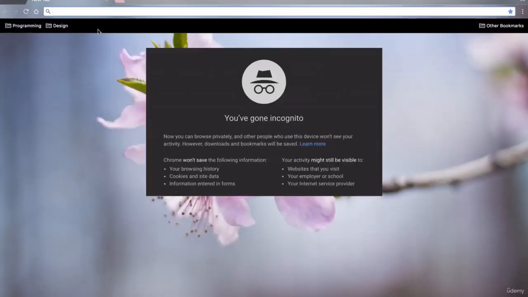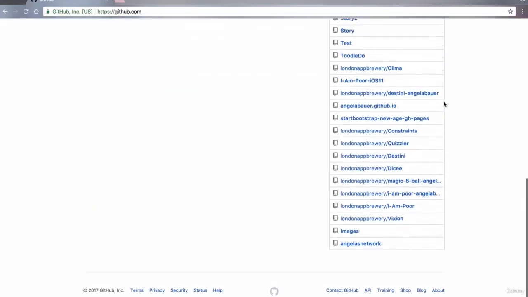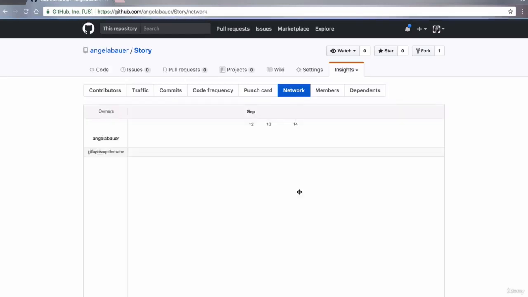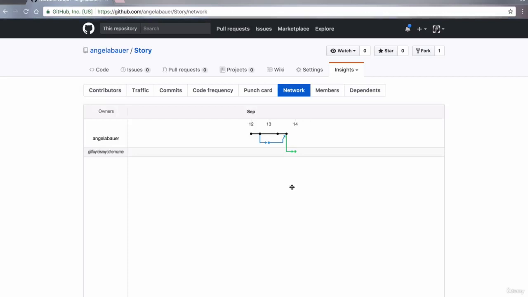Say if I now open up an incognito window and I log back in to the Angela account and go over to that story repository, and have a look inside my graphs, go into network, that latest change is not reflected on my master branch. It's showing up as a separate branch made by Guilfoyle is my other name. And you can see the members who have forked your repository. This is a great way of collaborating because you can have contributors make edits or add new features to your pre-existing code base or repository.